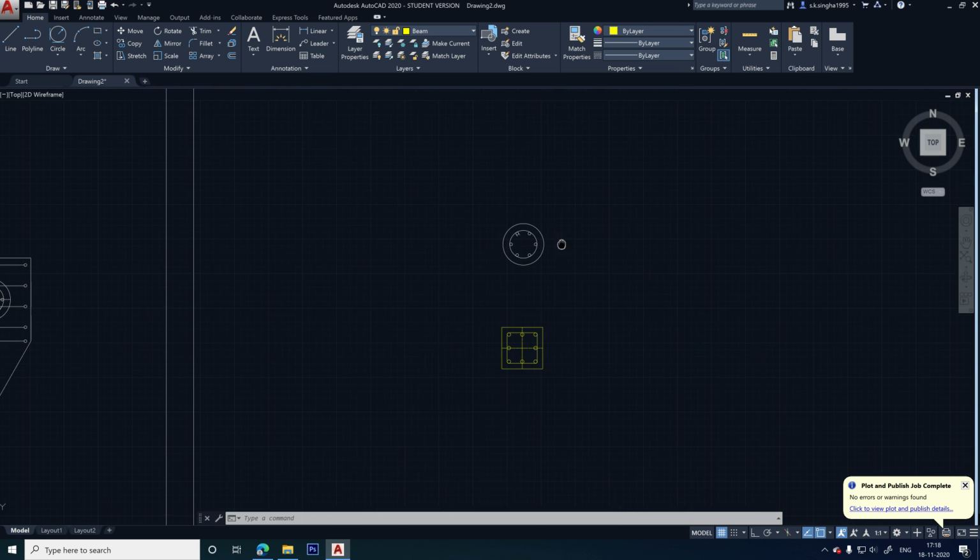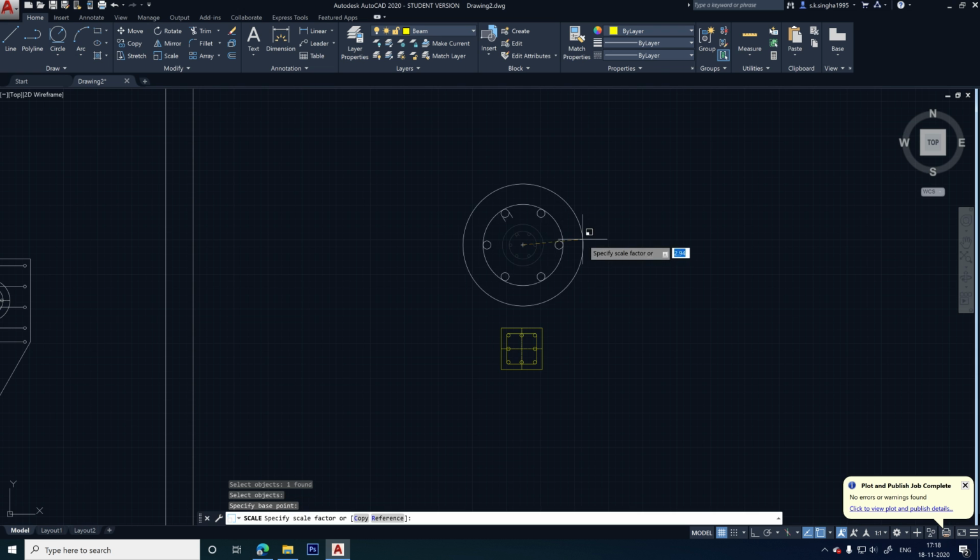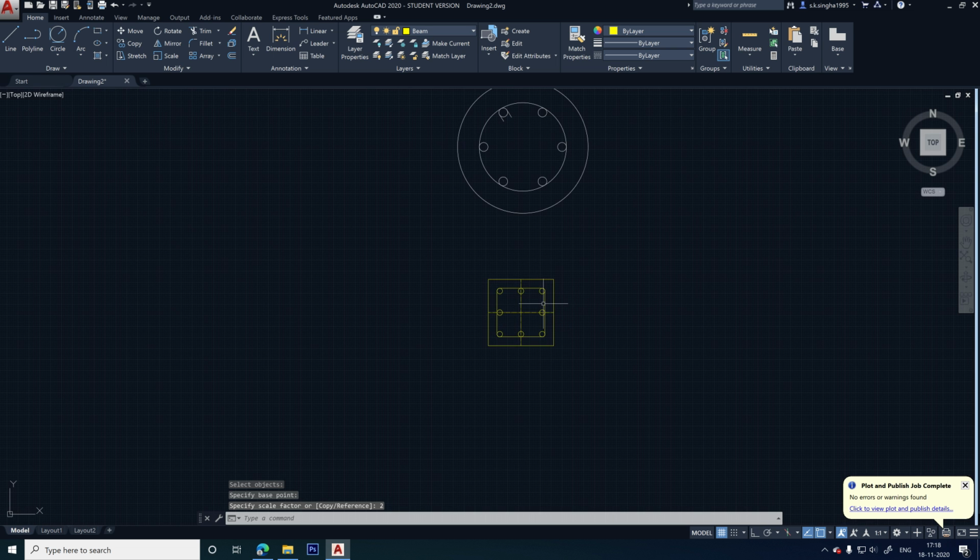So if you want to make this in 1:10 scale, it will increase the size. So what you do, you just scale up this object, SC, enter, select the object, enter. Now specify the base point, any base point. Now the scale factor, so previously it is 1:20, if you want to make 1:10, it will be double of the previous size. So press 2, enter. Same thing can be done over here as well.